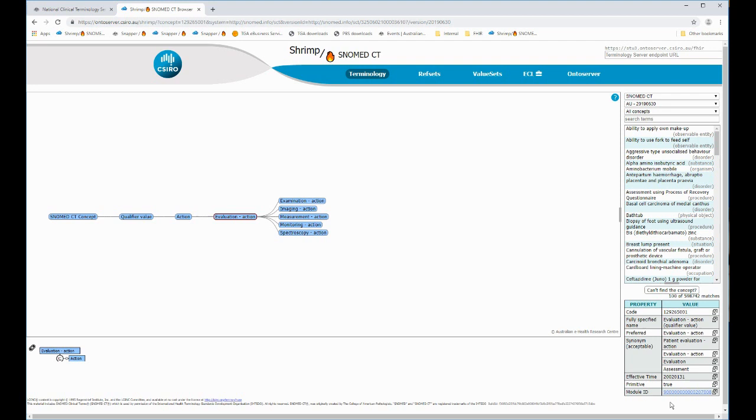There are also other metadata, such as effective time, which you could interpret as when the concept was first placed in the terminology. There's also information about whether the concept is primitive or not, and then there's also a module ID, which basically tells you who owns and maintains the concept. So it could be either an international core concept, or the Australian Clinical Extension, or the AMT.